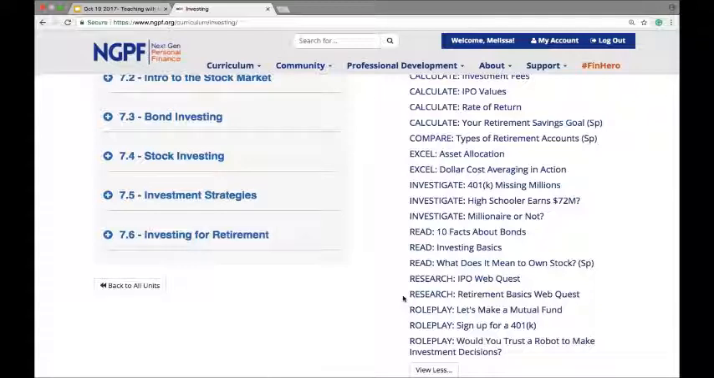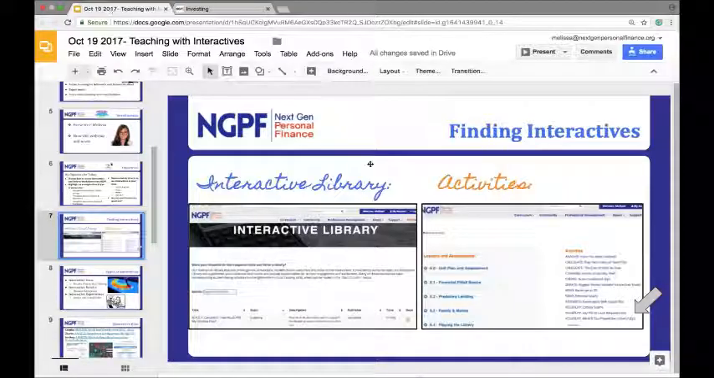We embed them in our curriculum, but in case something doesn't fit into the curriculum currently, we also offer more interactives in the library with the worksheets. So if you're looking to incorporate interactives into your own curriculum, I would definitely err on the side of using the library because it's a little bit easier to find things that you need.